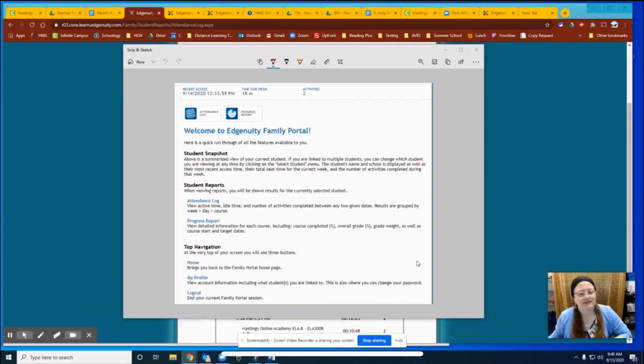All right, families, this is going to let you know how to maneuver your way through the family portal inside of Edgenuity. Your student's teacher should have contacted you with an activation code so that you can log in. The very first time that you log in, you are going to see a screen that looks like this one right here.